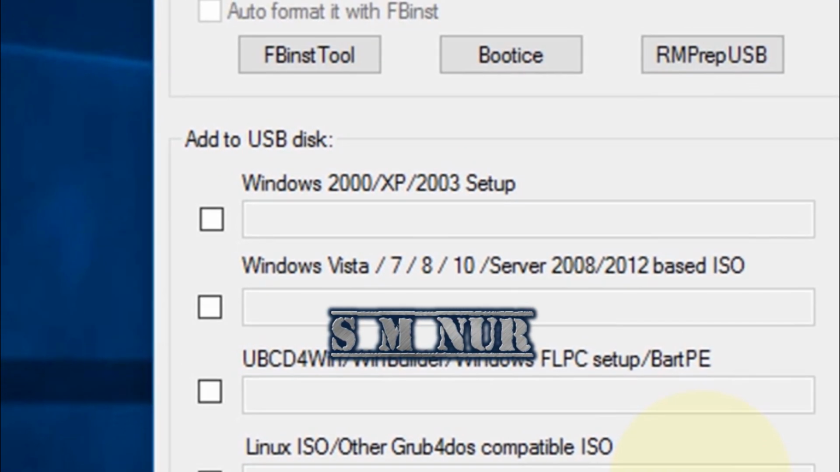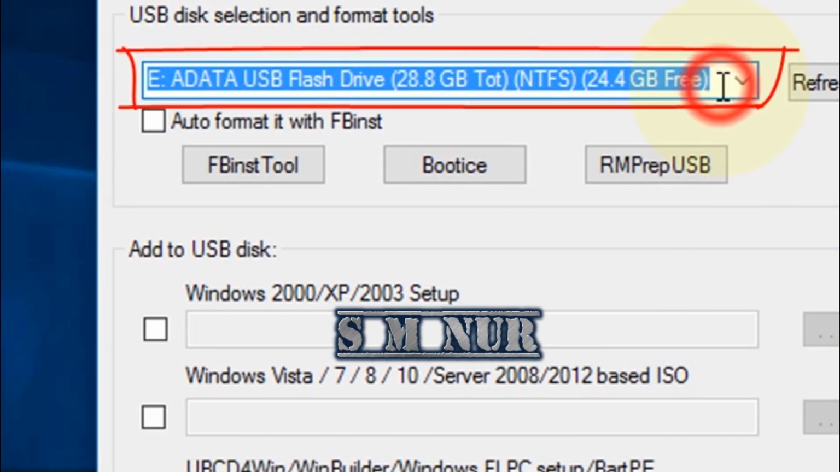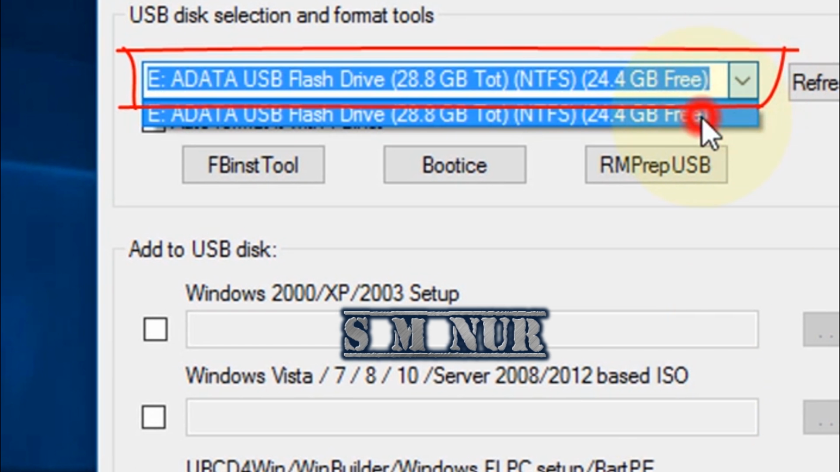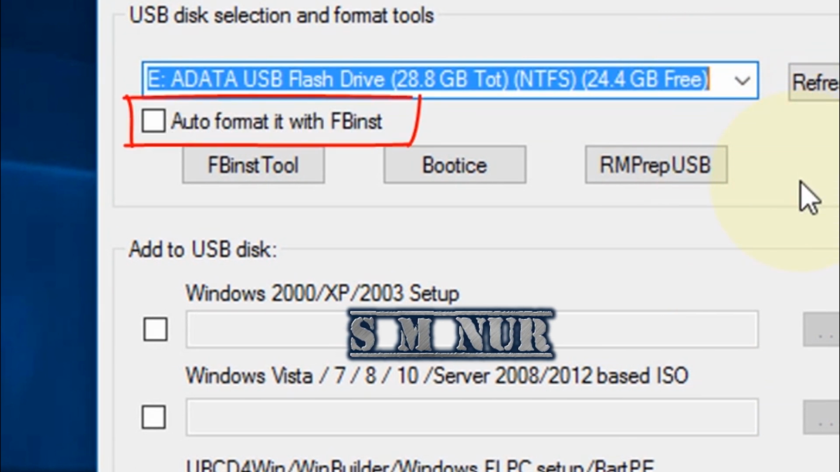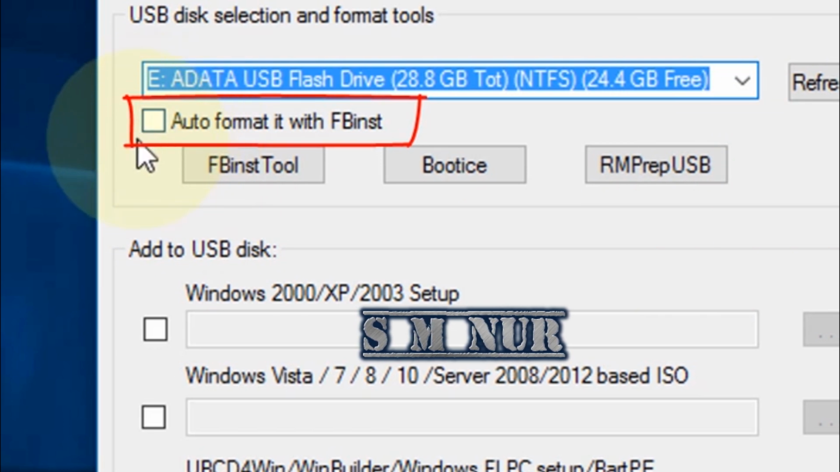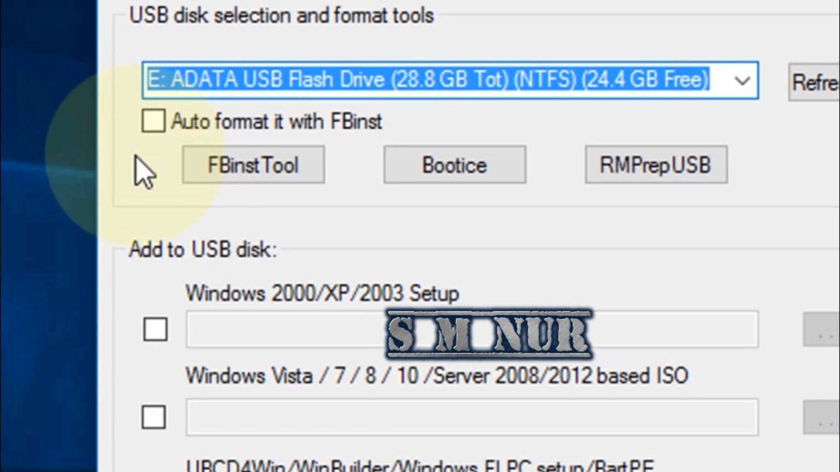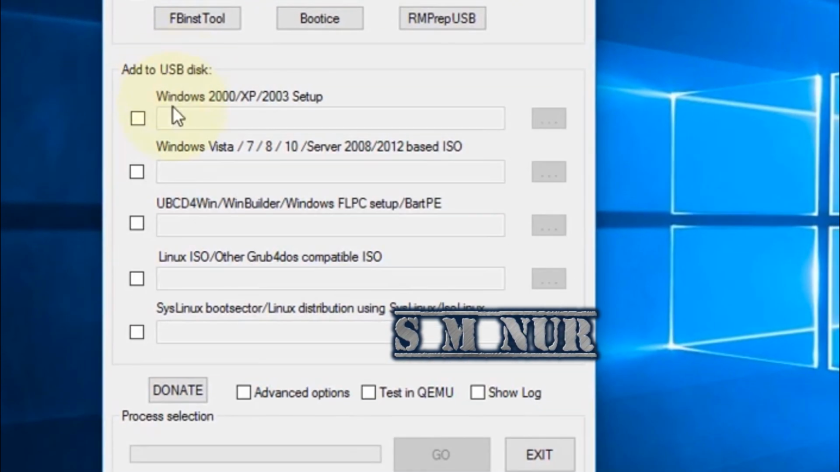Now I want to copy Windows 8. Select the same previous flash drive. Since we want to add Windows 8, keep this format option unchecked. Otherwise it will format the USB flash drive again and will lose the previous Windows 7 setup. Remaining steps are same as before.